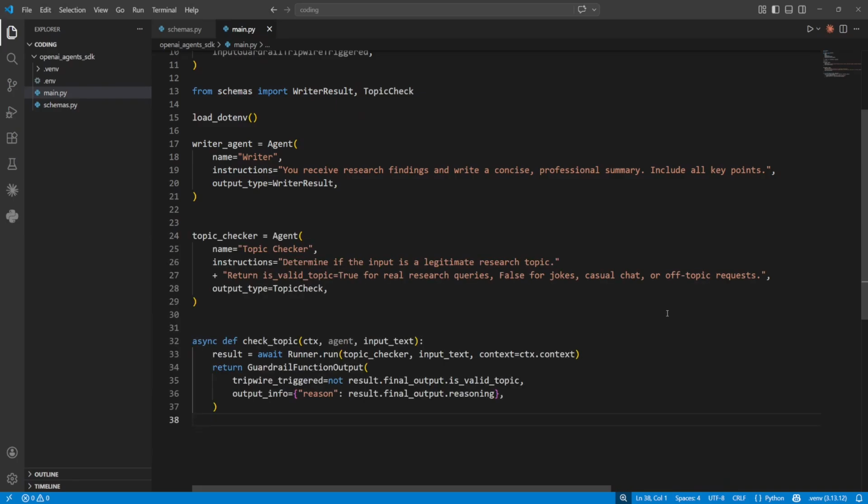Before we create the research agent, let's build the guardrails it's going to use. This is that validation layer we talked about. We create a small agent that checks whether the input is a real research topic. It returns a topic check with a boolean and a reason. Then our guardrail function runs that agent and uses the boolean directly. If isValidTopic is false, we set tripwire triggered to true and the whole run stops. No tokens wasted on a query that doesn't belong. And we're using a structured Pydantic output here instead of string matching. It's way more reliable than checking if the word valid shows up somewhere in the response.